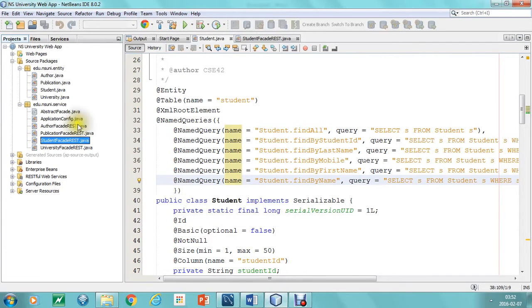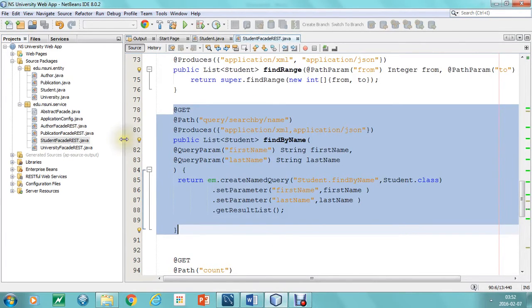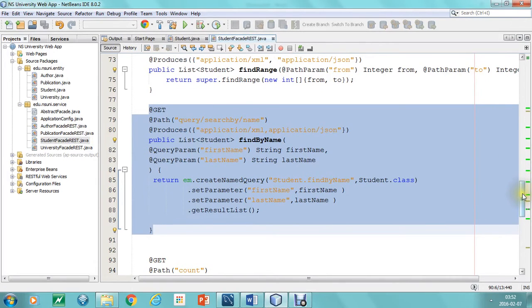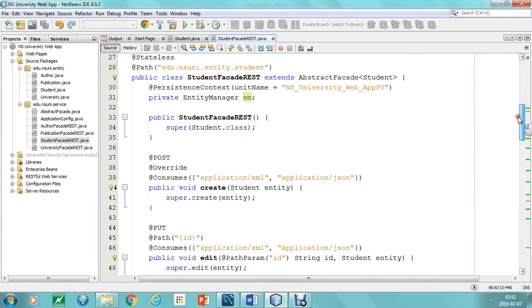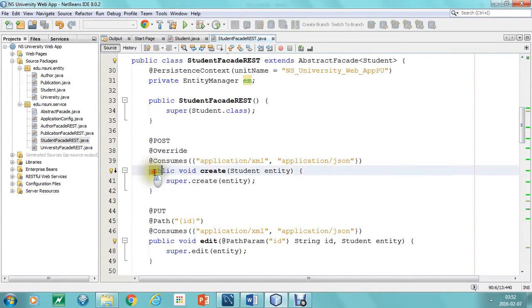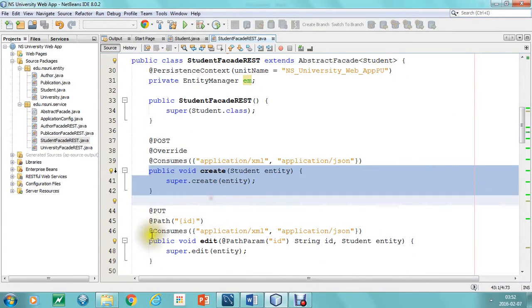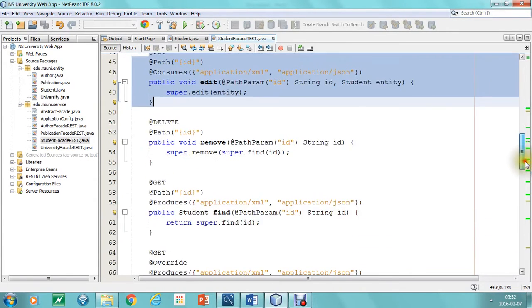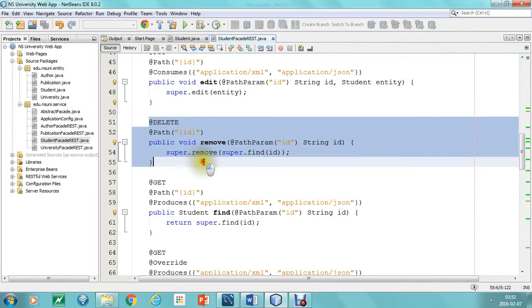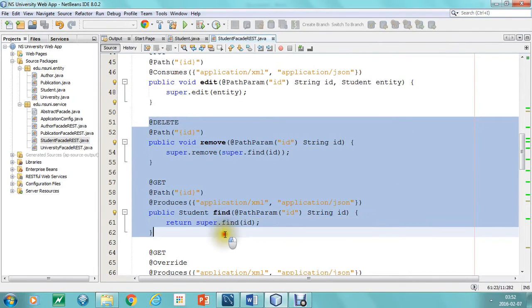Okay, let me show you. I'll go to the student faculty REST class. If you remember, the student faculty REST class had 4 methods: the public void create, the edit, the remove, and the find, which allow you to do CRUD operations on your student resource. That is, to create the resource, read the resource, update the resource, or delete the resource.